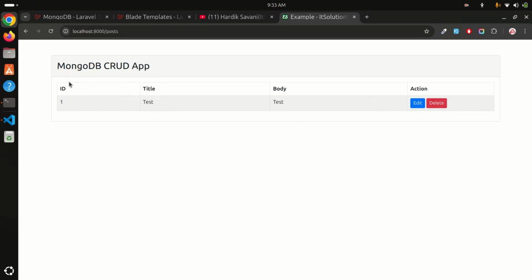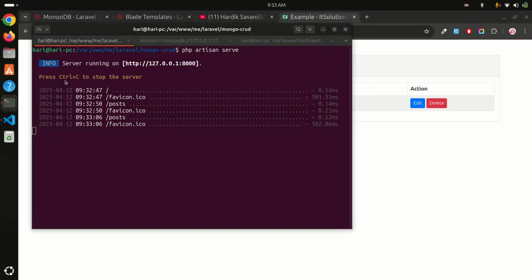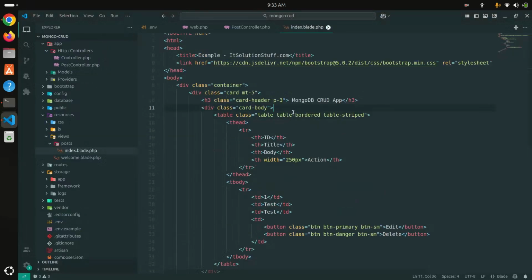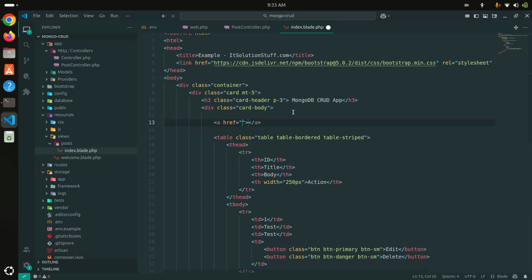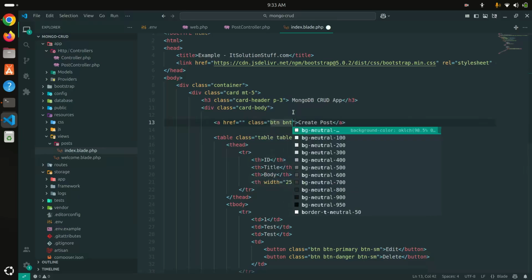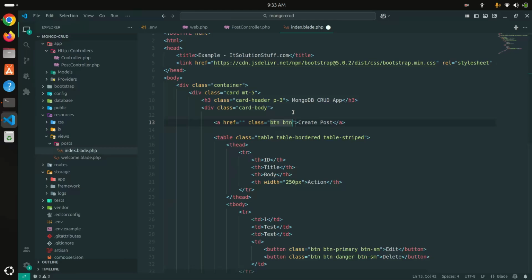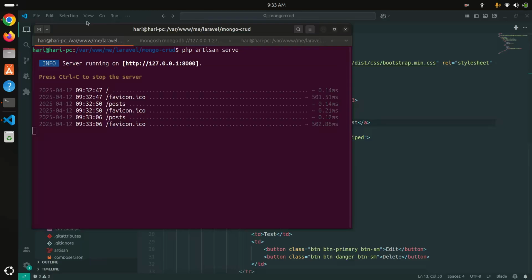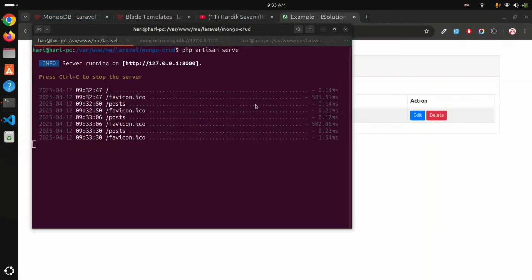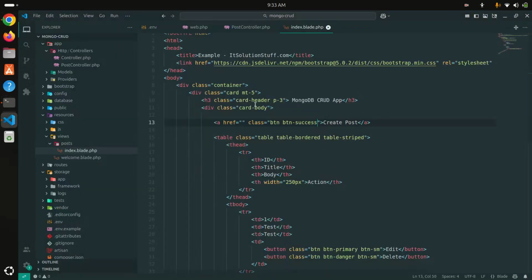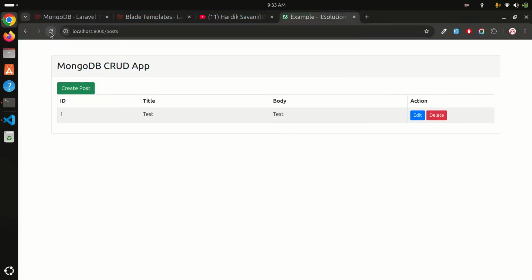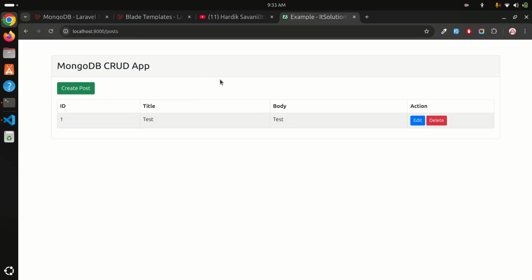So first of all I will add a create post button over here. Let me go here and just say create post, and add the Bootstrap class btn. You can use Tailwind CSS classes if you want, and just btn-success. And if I refresh it, let me add some space, margin bottom 3. And if I refresh, you can see the create post button.